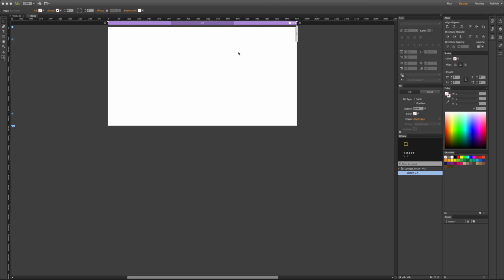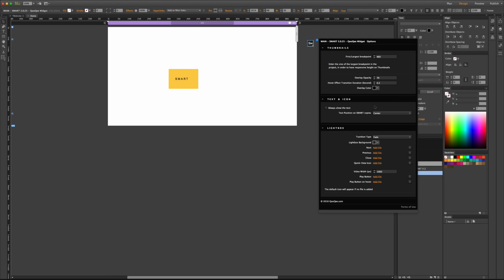Smart version 2 is more powerful than its previous version, Smart version 1, and it is breakpoint friendly, meaning that it works perfectly with this new responsive version of Muse. When you place the widget on the page, you get a main section at the top, so you can just move it out. In the main section, you have some options that are shared between the different thumbnails that you will have on the page, such as lightbox options, text and icon, and thumbnails.